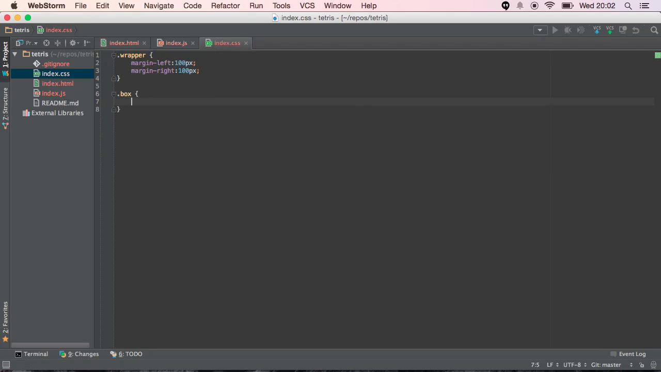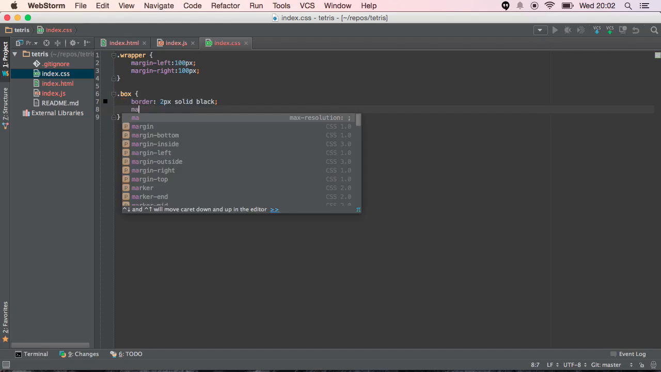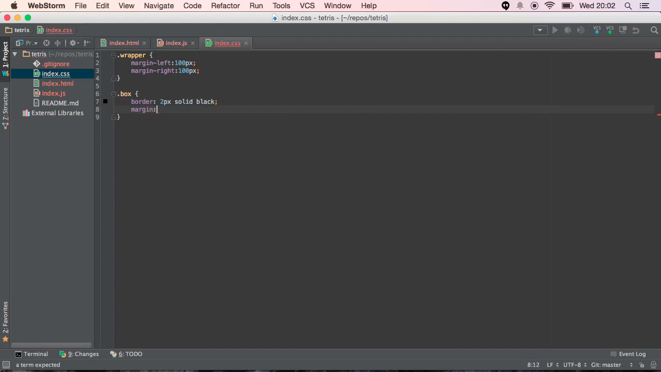We'll give it a border, right? Border 2 pixels, solid, black. Be really boring. And we're going to say let's try margin just auto for everything and see.